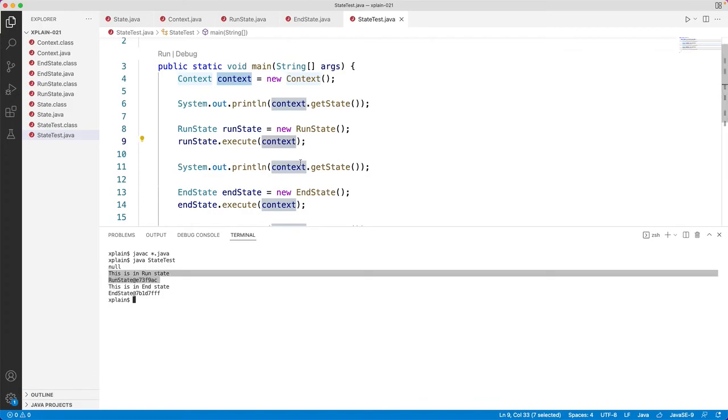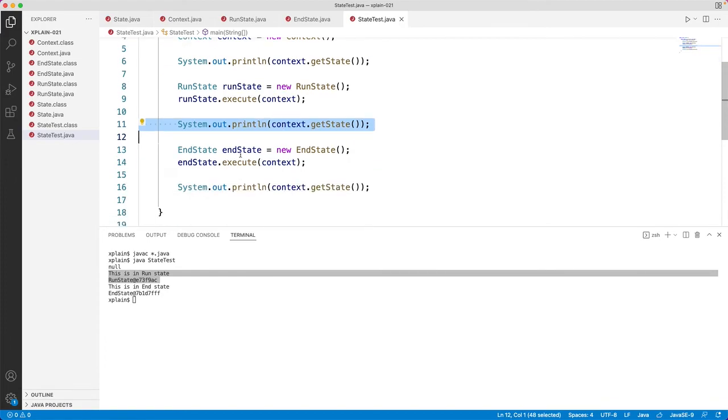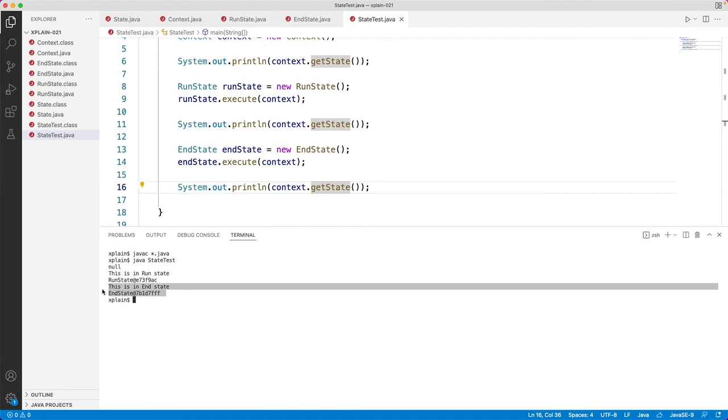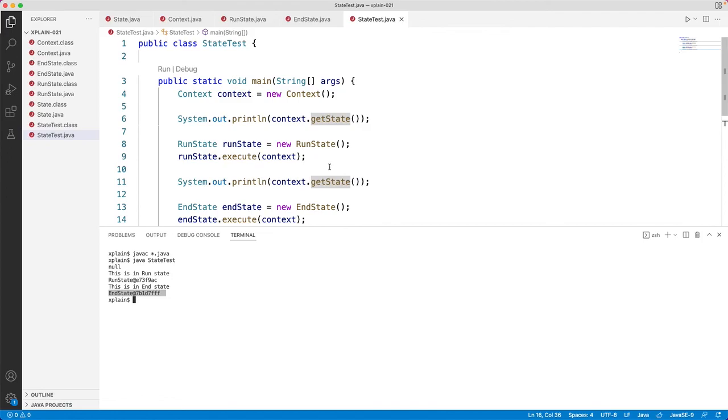And again, after that is done, we are creating end state and executing this and passing the context. Within this context, previously we had run state. Now, after executing this, it would change to end state. So that is the reason, if you see here, this is in end state is being printed with the end state object. This is how we could pass context to various states or various stages within our process.